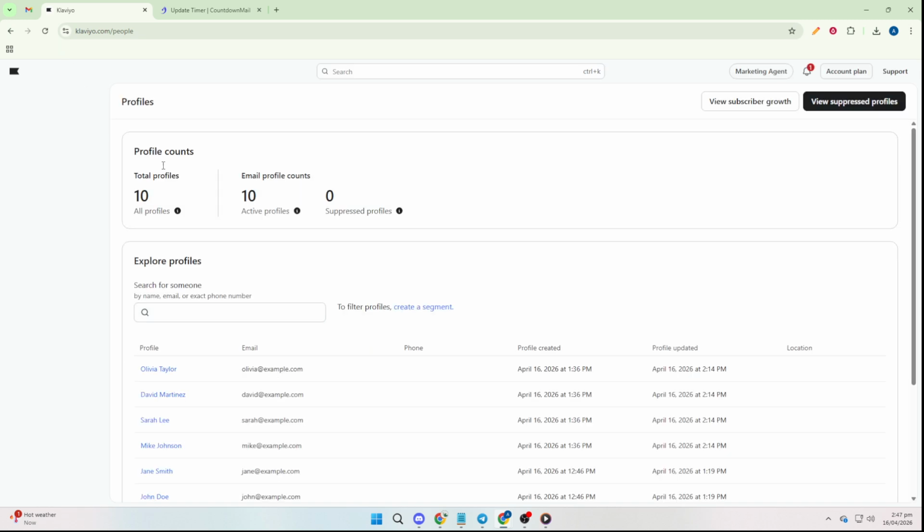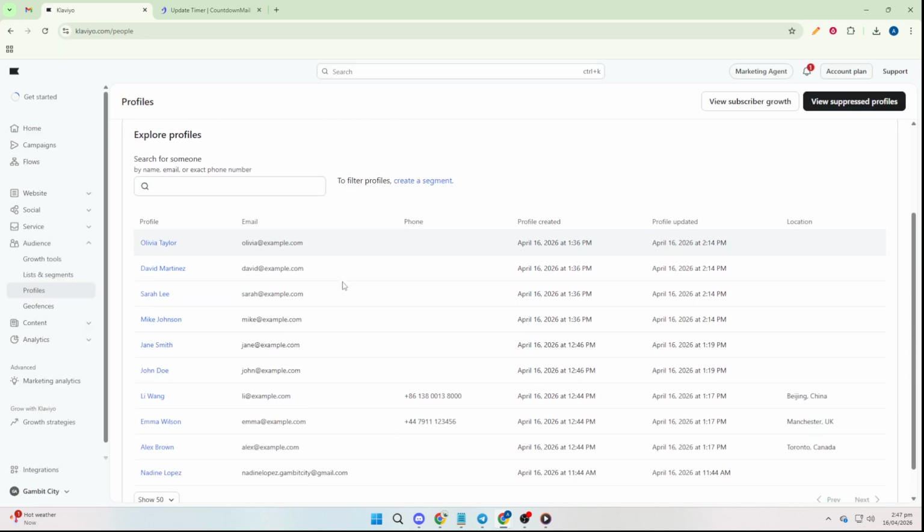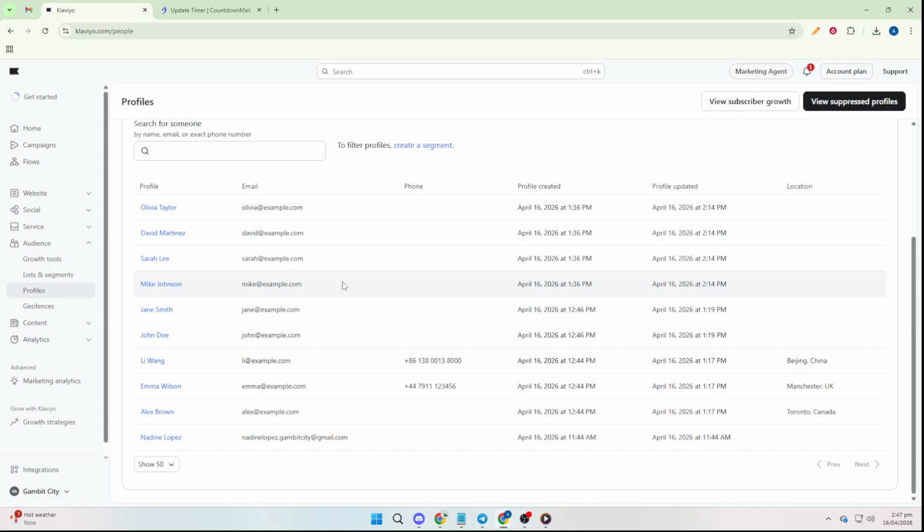That's it. You've successfully removed a contact in Klaviyo. Feel free to repeat these steps for any additional profiles, taking the same care to confirm each one.